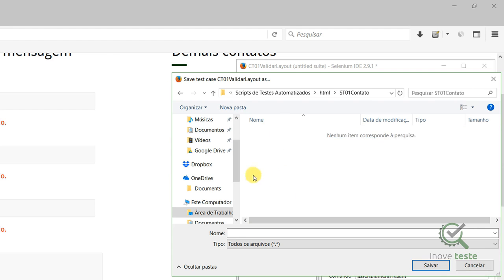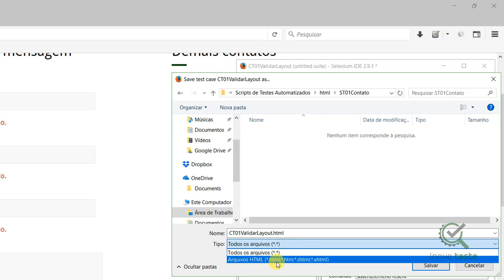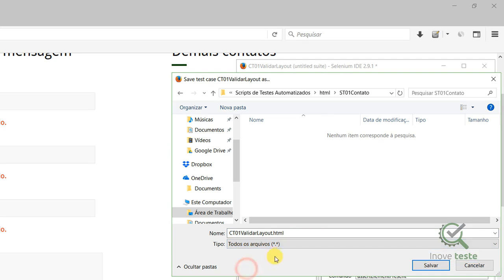And inside it, I won't need to create a folder anymore. Now I can save the files. I'm going to put here my first test case, which is the CT01 validate layout, and as I informed, it is necessary to add the extension HTML, and if you notice, incidentally, the Selenium IDE already has the format here.